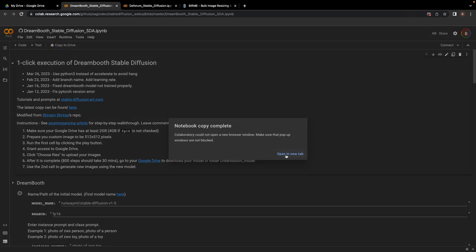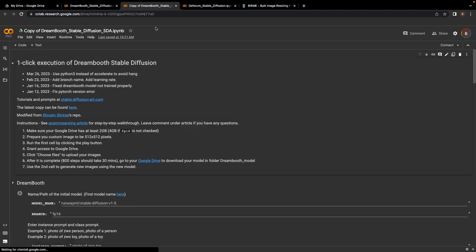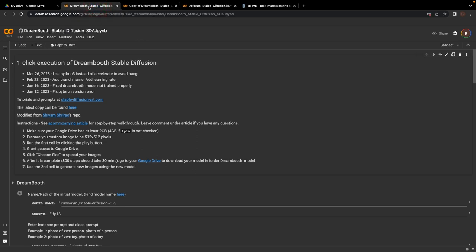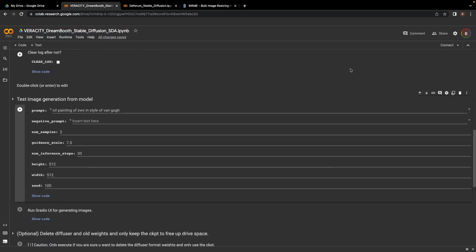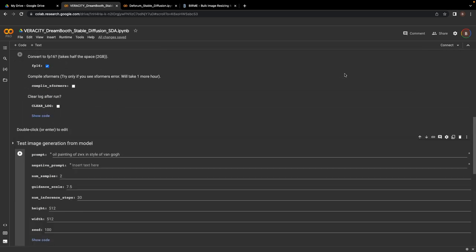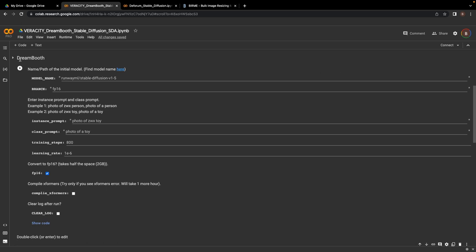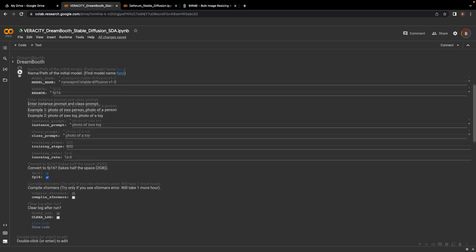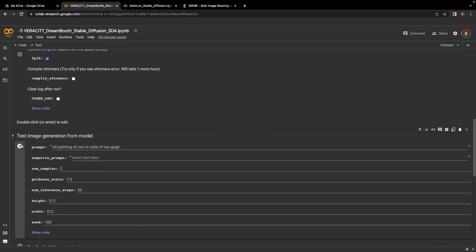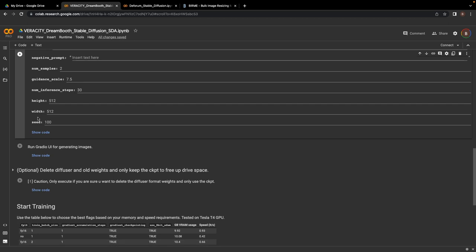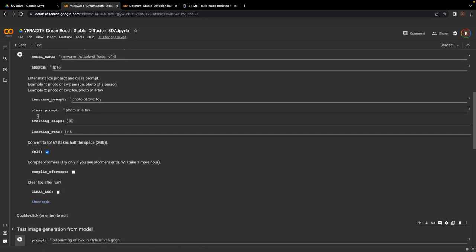Once that's complete, you open it in a new tab. I'm going to close this original one. Now we have it here, and you can rename it whatever you want. Because I called the image series Veracity, I'm going to call the Google Notebook that as well. Though these can look fairly complicated on the outside, they're actually pretty straightforward once you get into them. This play button is how you run things. You start from the top and go down to the bottom, clicking the play buttons to run each cell. But first we're going to look at some of the settings.